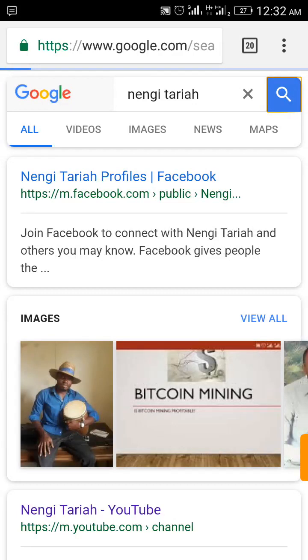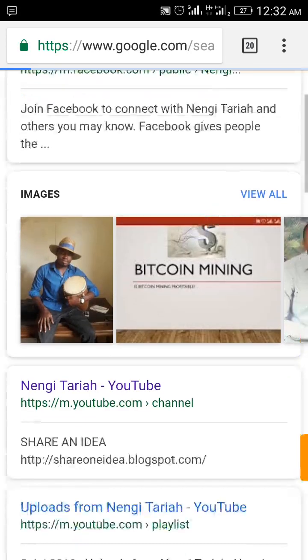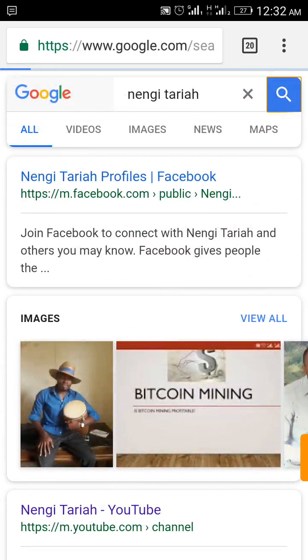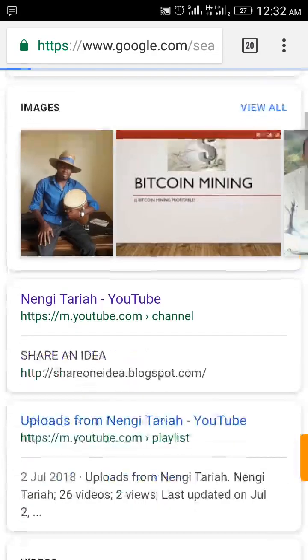So I just converted my 3G to 4G. It's just wonderful. Give it a try and see if it's going to work out for you.